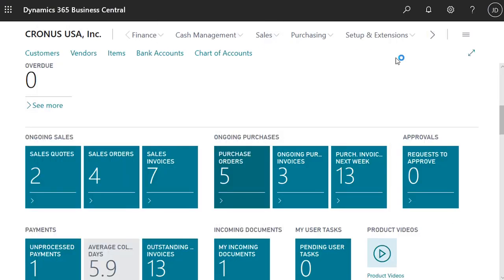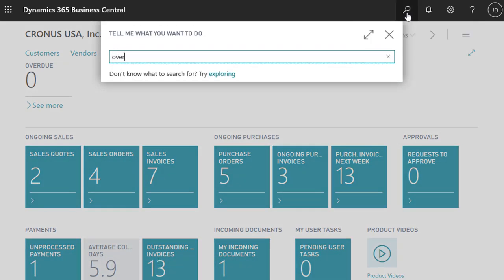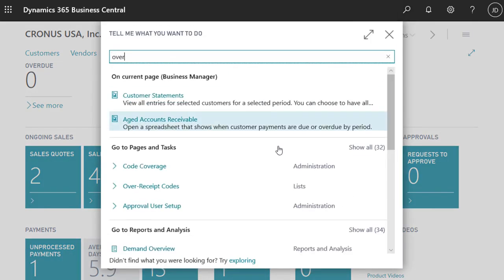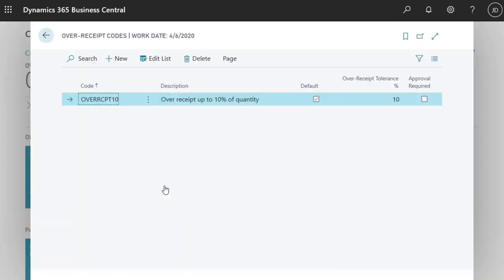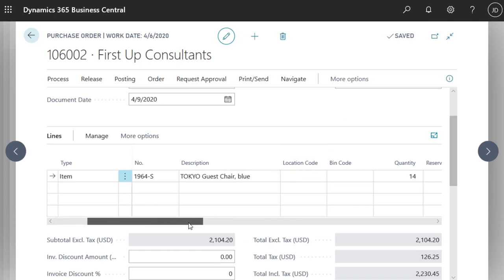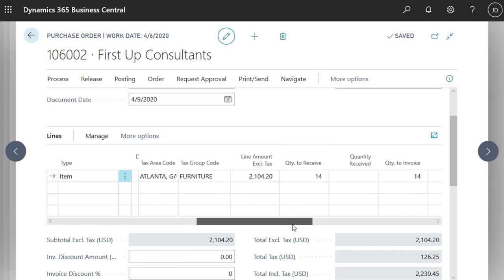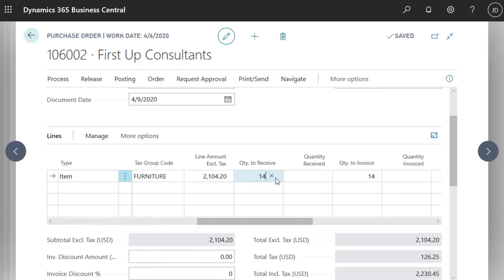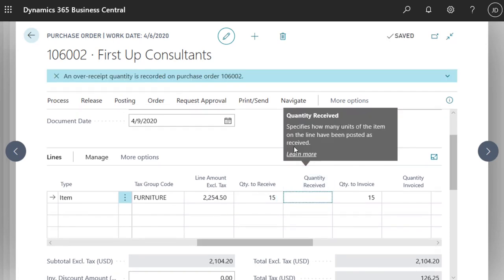Receive more goods than you ordered. When a vendor ships extra items, sometimes it's less expensive to just keep them. On the Over Receipt Codes page, you specify the percentage to allow for over receipts and whether to require approval. As long as the over receipt doesn't exceed the percentage, you can update the quantity to receive value on purchase orders. A notification pops up to help prevent accidental over receipts.